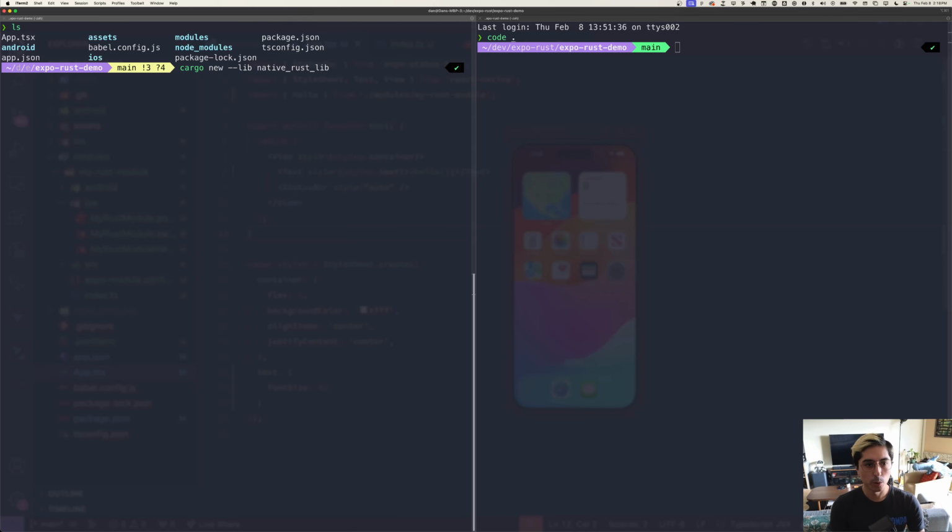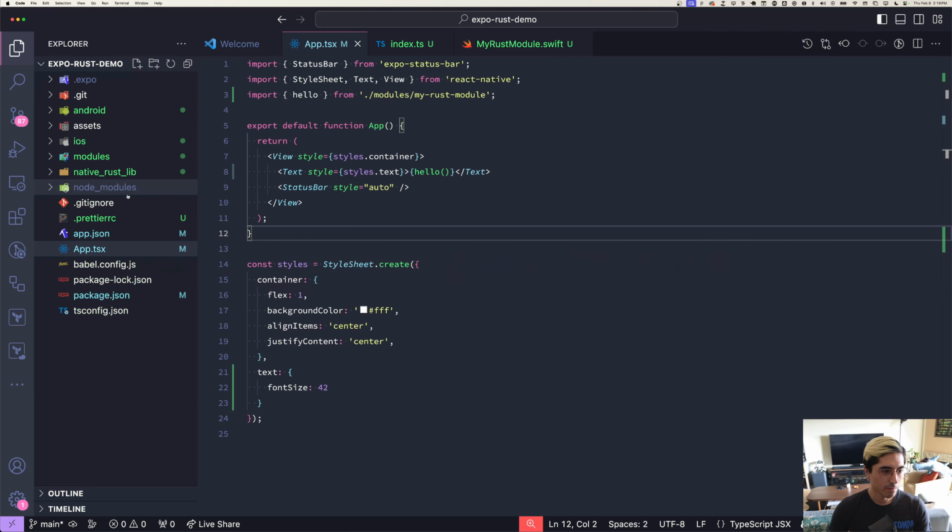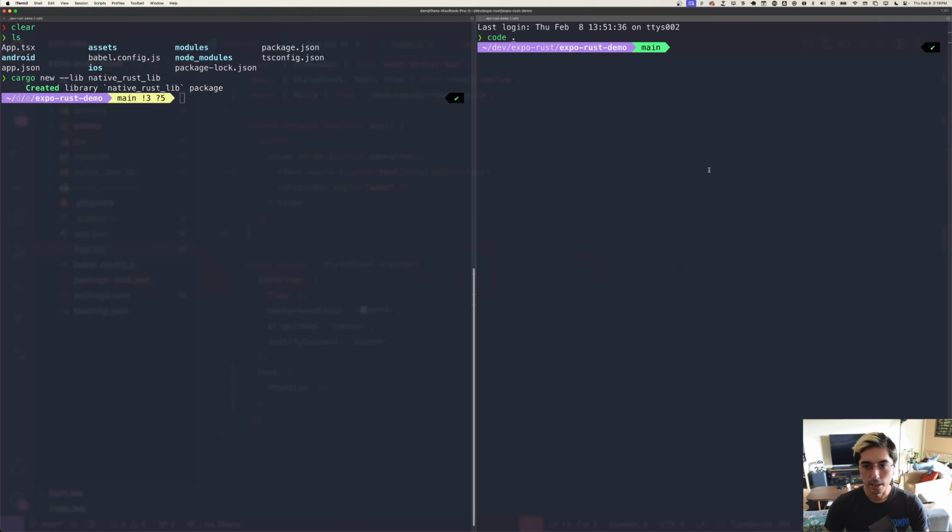So cargo new --lib, we're going to call it native-rust-lib. And that's going to create a native-rust-lib folder at the root of the project. And here in my right hand terminal, I'm going to cd into native-rust-lib.